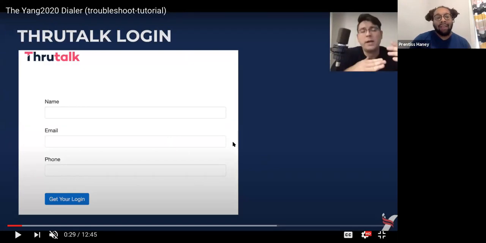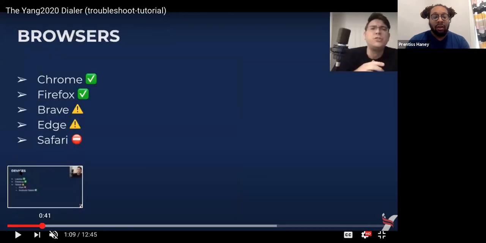The Thru-Talk login page is going to look something like this. When you arrive at the login page, you don't need a unique login account. You just enter your name, your email, and your phone number. The way the Thru-Talk system works is that every time you log in, they give you a unique login credential. So you don't need to save a credential. You don't need to make a password. You just put your name, email, phone number, and then click Get Your Login. After you do that, you just move right on in.